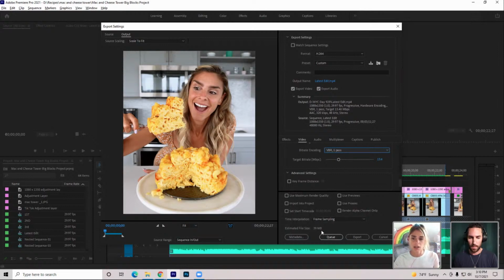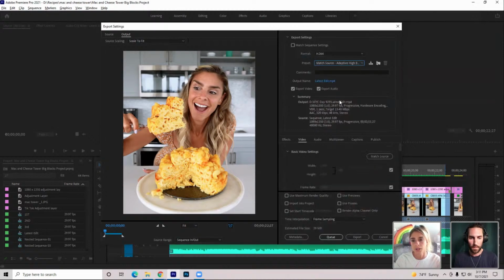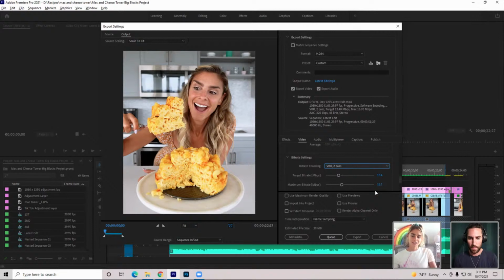Nothing's going to change from 2-pass to 1-pass when you're looking at the estimated file size. You'll notice that it's right now 39 megabytes. If I go to 2-pass, it stays the same. It's just going through a second pass to make sure it's super detailed in its bit rate. Sometimes I set it myself, but if I went to the adaptive high bit rate, let's see what it brings it to. So it's analyzing what it thinks it should do. So 13, right? So I can just choose 2-pass. And like I said, I don't mind the video size being 39.